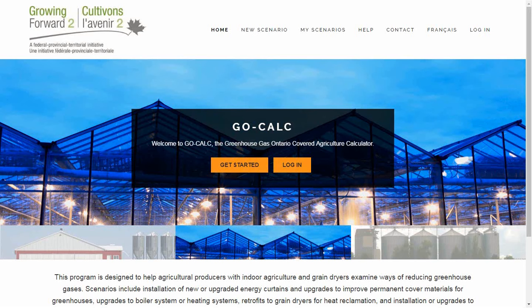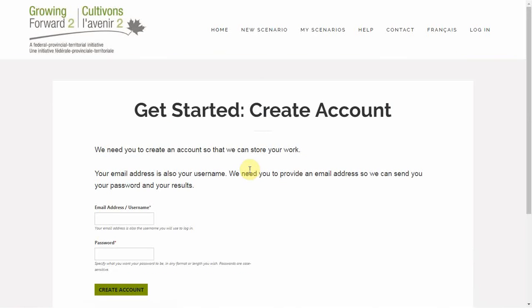When you first open the calculator, this landing page appears with a brief introductory message. There are also two buttons, Get Started and Log In. If this is your first time using the calculator, choose Get Started.